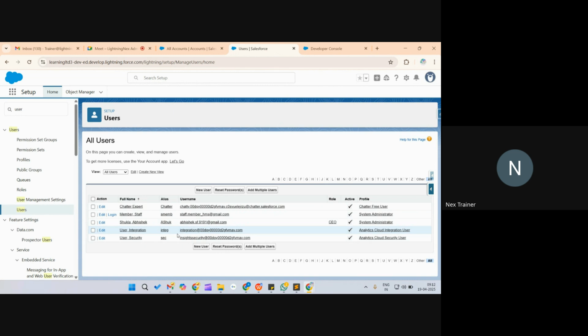Okay, and later you can create more users, whatever user you want based on licenses. And licenses are entities that you need to purchase from Salesforce. So that's where Salesforce charges you.